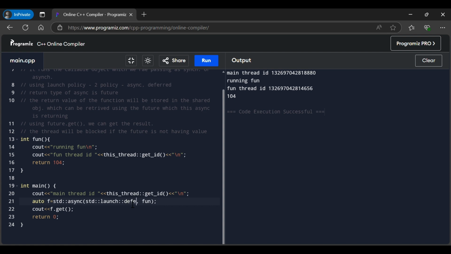Now I am going to use deferred. Let's see what thread ID we are getting for the deferred policy. Usually it is the same thread ID. Deferred means whenever it encounters get, only at that time will it start running the function which we have passed to async. So this is about std::async.